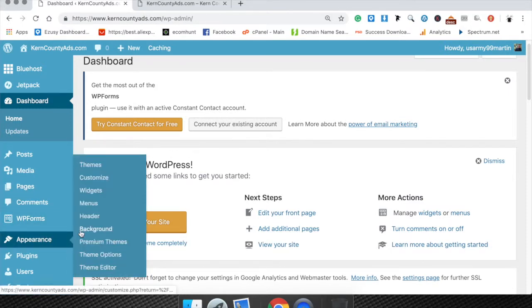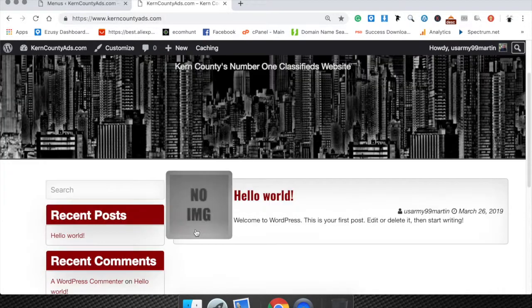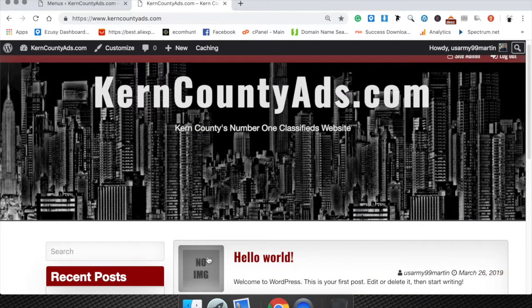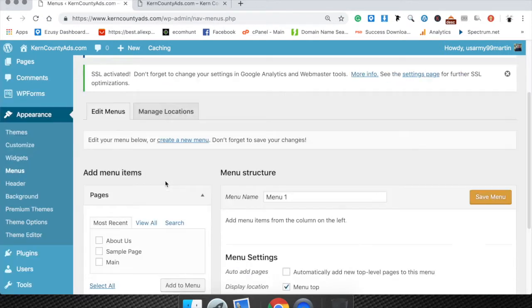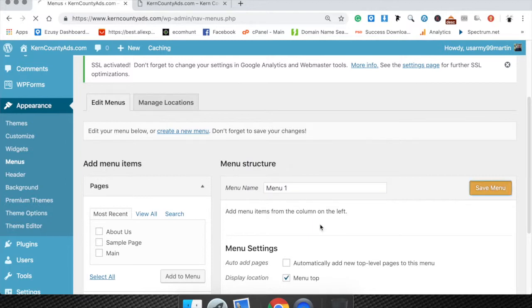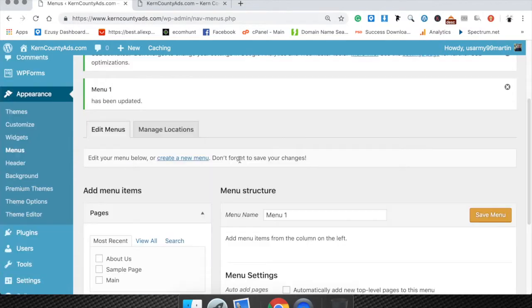To add a menu, you go to Appearance and then Menus. And if you look on the site, we have no menu. It's very important that we have a menu because that's how our customers and the people viewing our page navigate. Over here is a little navigation menu in the sidebar. Well, we want a horizontal menu up here at the top. So you would give your menu a name, and then you would save it. But what we want to do is add to it.